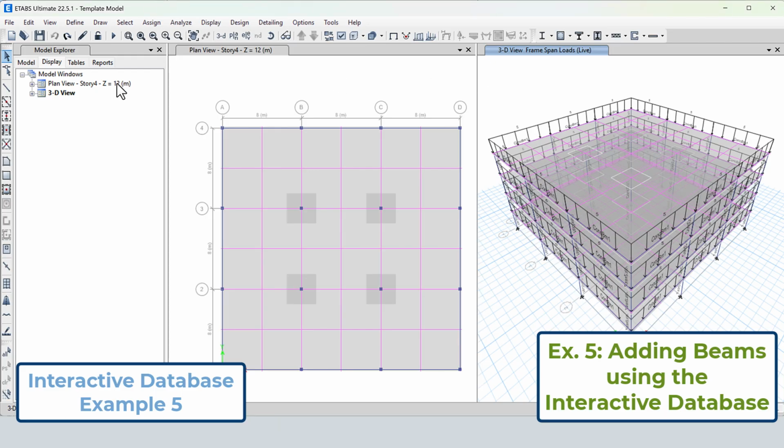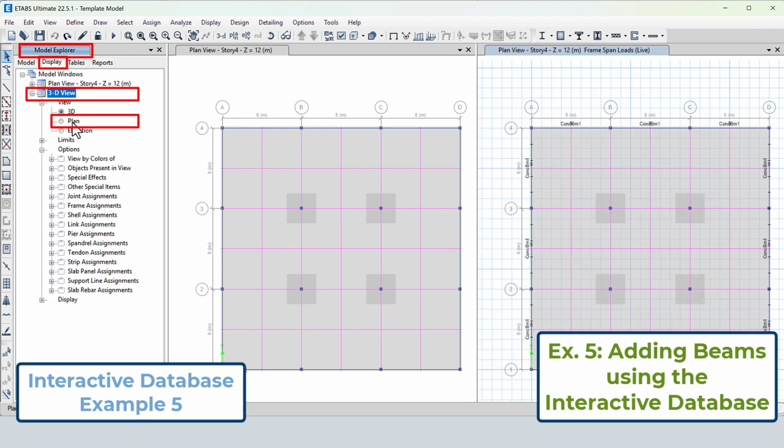Lastly, having covered how to add properties and loads, for our final example, we want to show you how you can refer to the interactive database and use the connectivity data tables to add objects to the model. To illustrate this, let's add an additional beam element. For simplicity, we'll use joints that are already part of the model. Start by preparing a plan view of one of the stories.